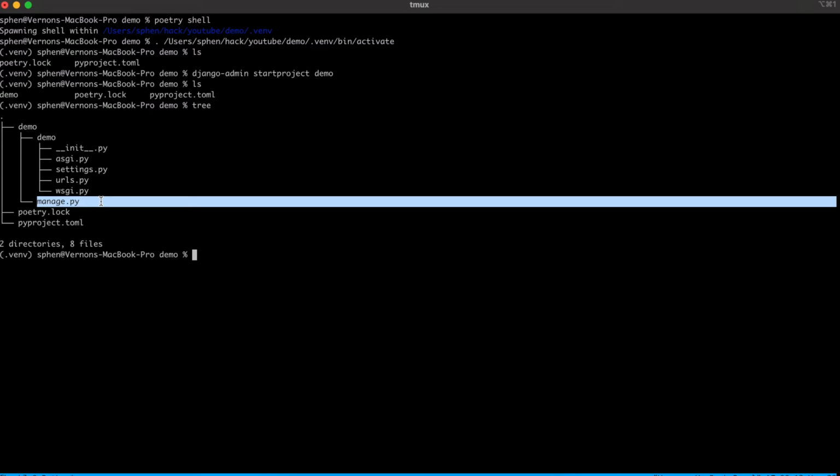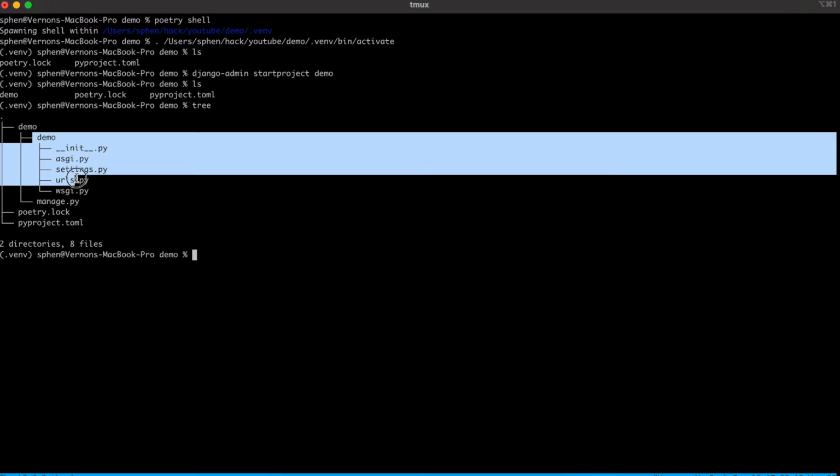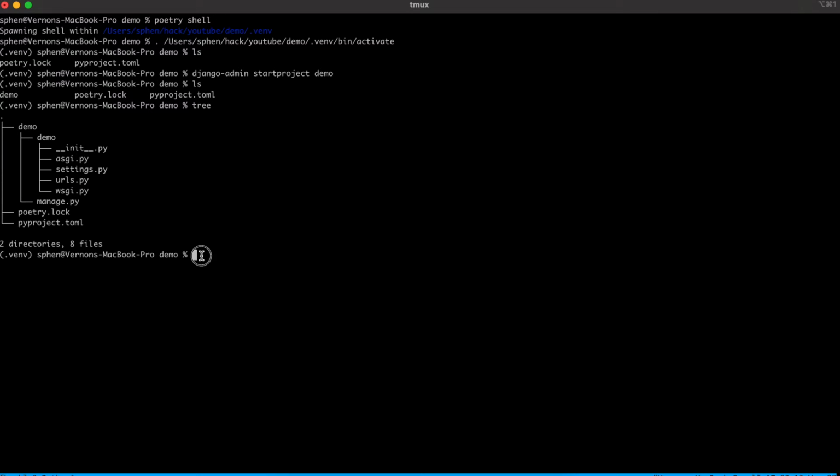But we have no app. So at the same level that this inner demo is, so this is our main project. Within the project we have this, which is our settings, and we can create another file in there. So I'm just going to call it home.